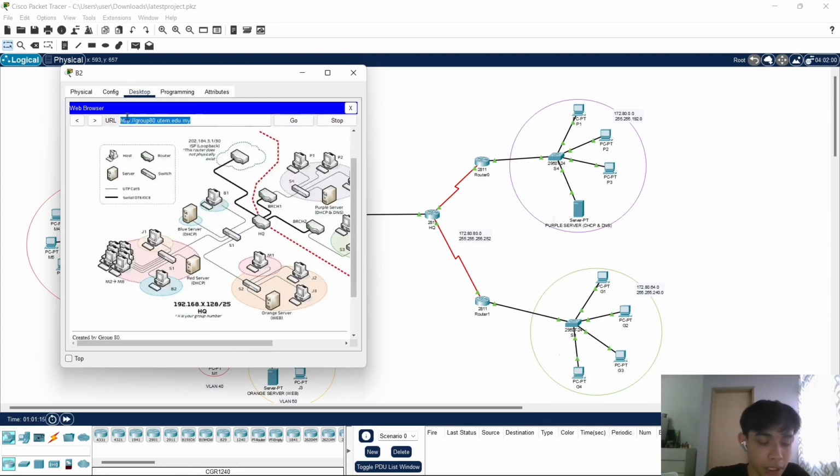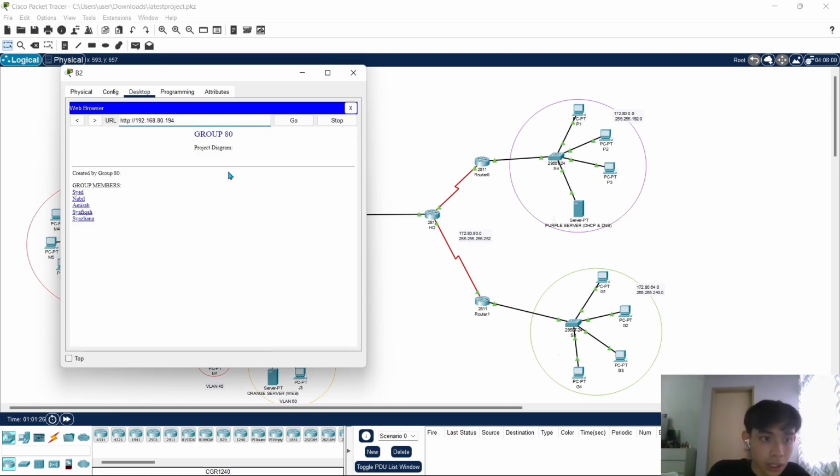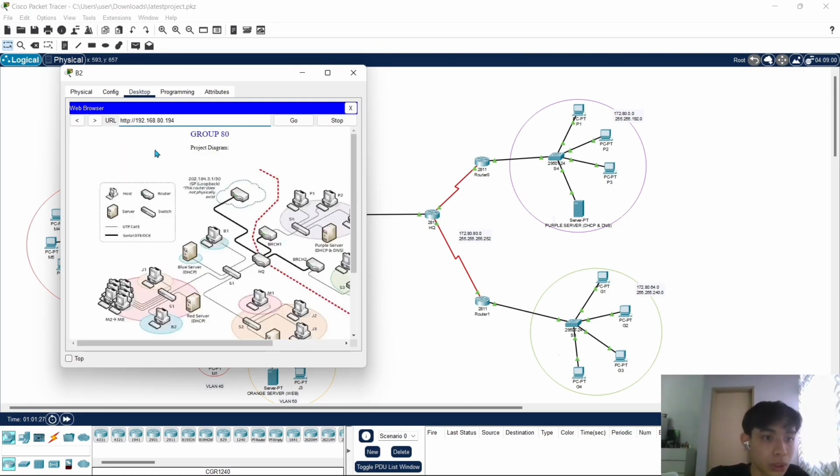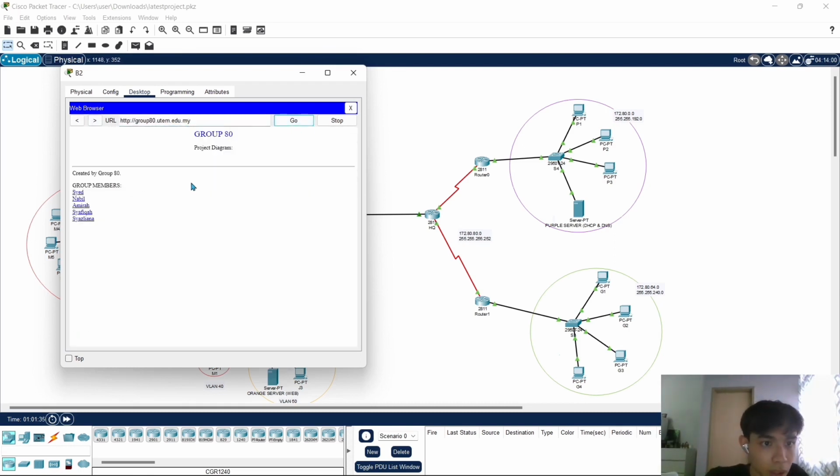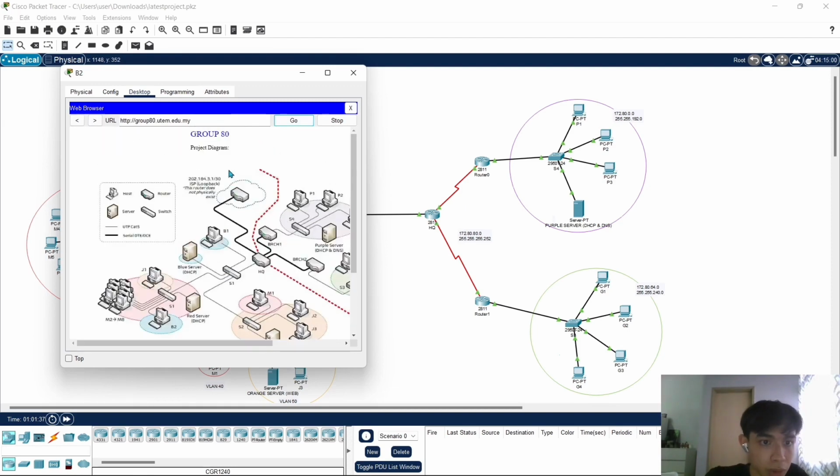What if we search it by the IP address itself? 192.168.80.194. Yes, also successful. So you can use either the IP address itself or the URL. So let me go back to this. So it's successful.